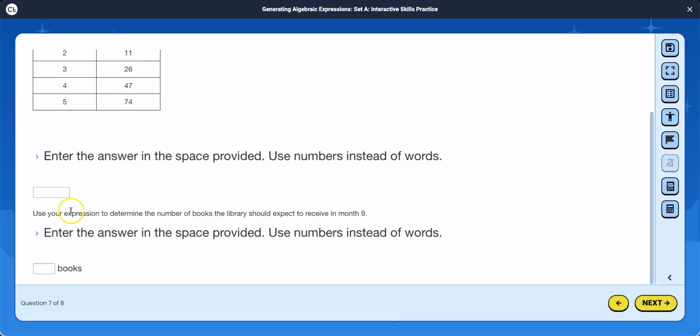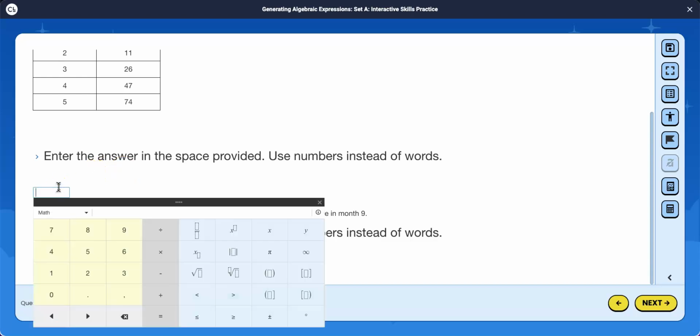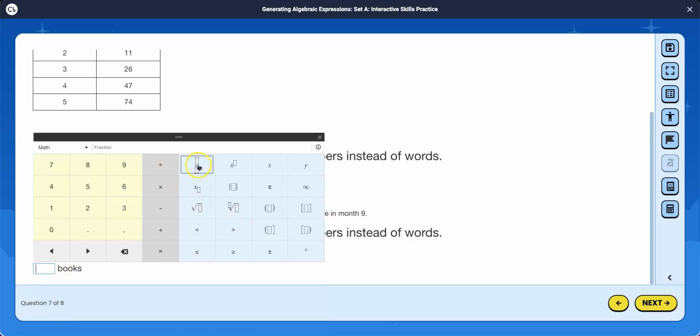And let's say I need to type something in, like an equation, or I need to, you know, demonstrate my work. Here I can go ahead and type something in. Hello, you know, some product or something like that. Here, I can go ahead and, you know, maybe if I need an equation or a fraction, or, you know, whatever the case may be, I have all these options here.